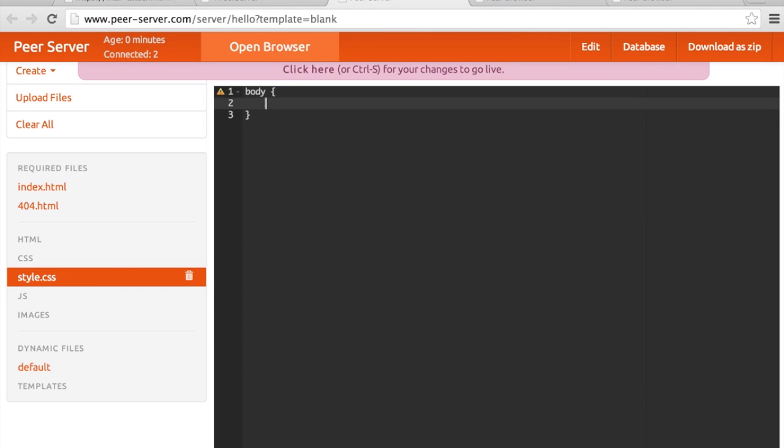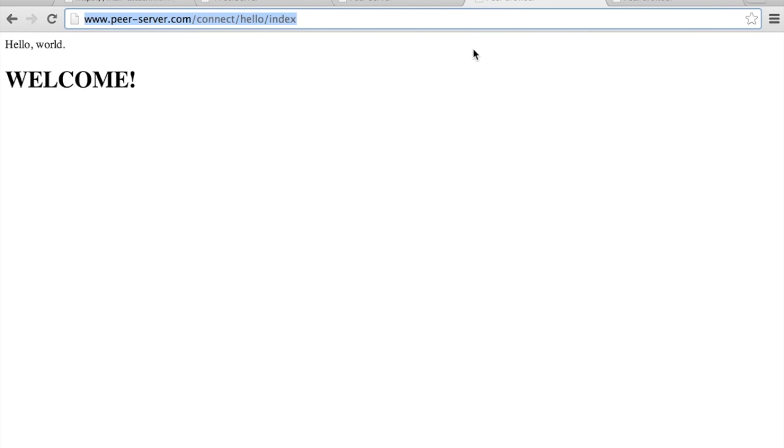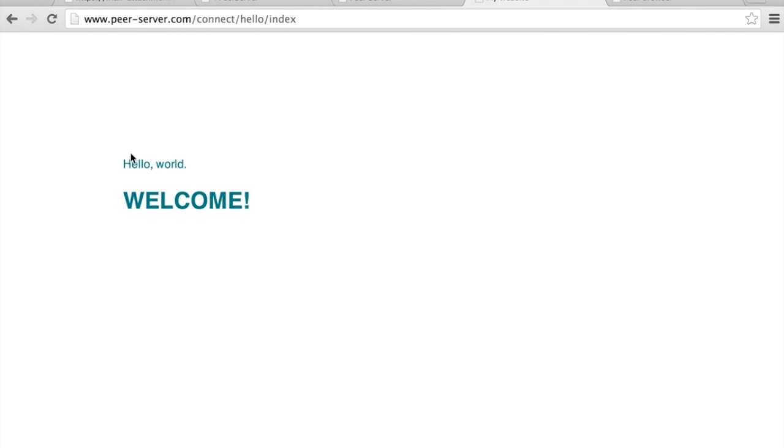standard CSS. Maybe we'll say that the font family will be something a little prettier. We can make padding, that's always nice, and maybe the color is going to be teal. Great. So we can go ahead and open that browser again, and now we have our style.css being loaded in just as you would expect with a normal HTML page.